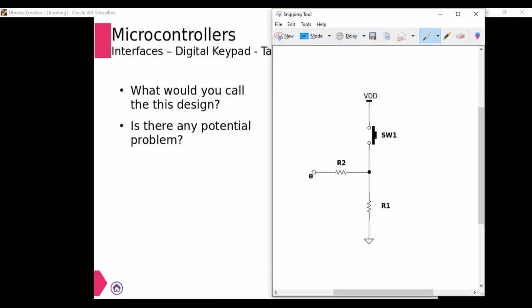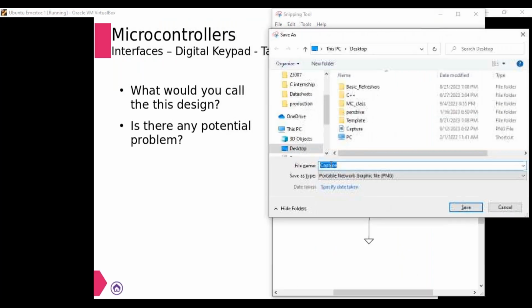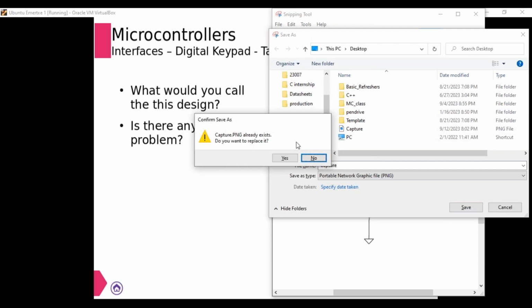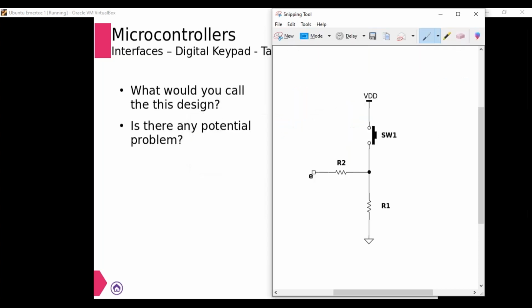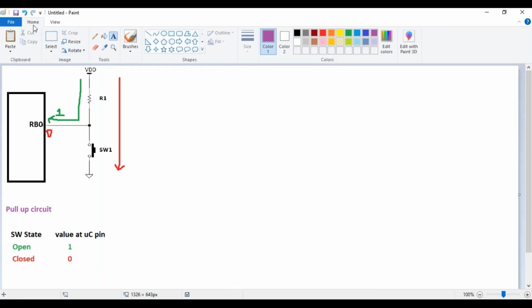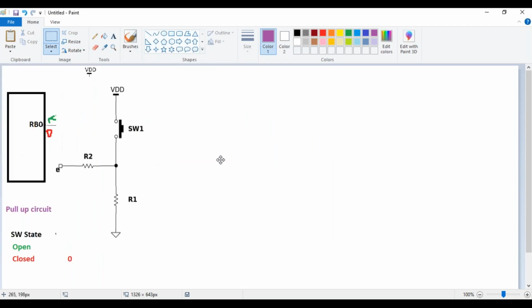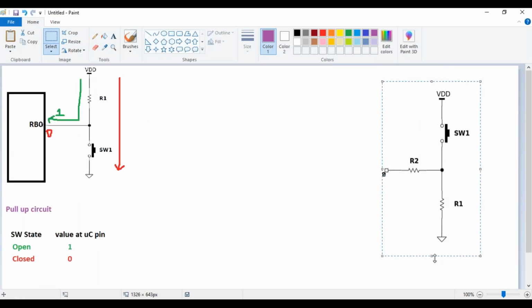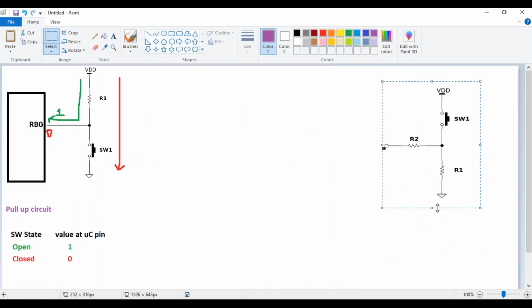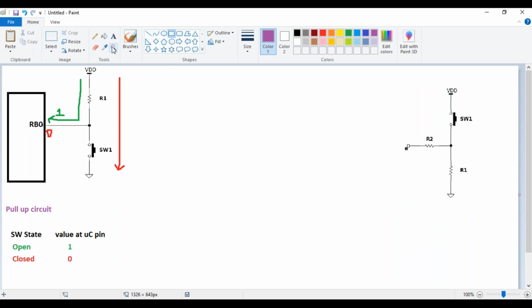Okay, I'm saving this. This is the second way of having the switch connected to the microcontroller. So I'm taking the microcontroller here.